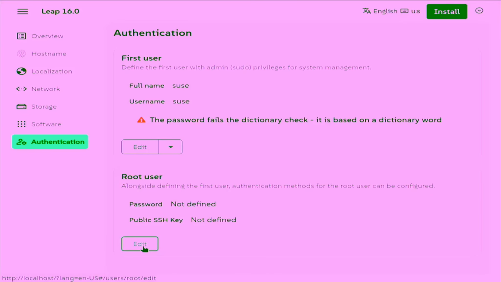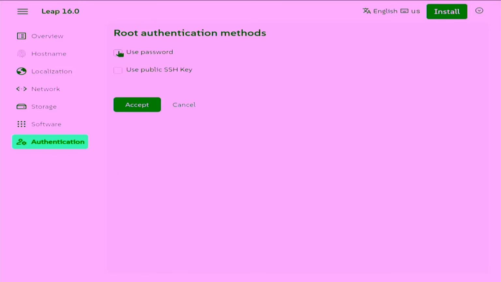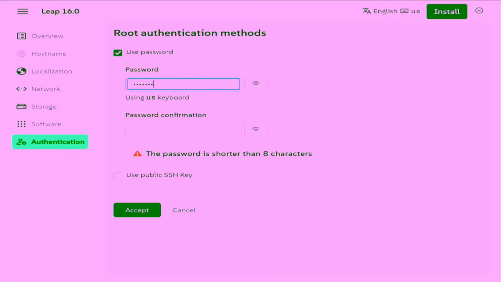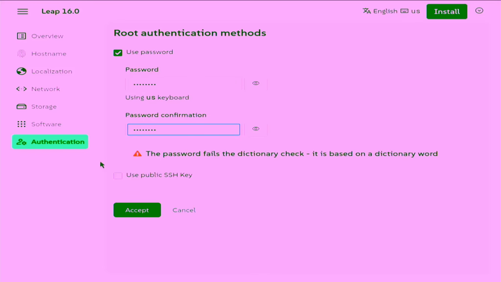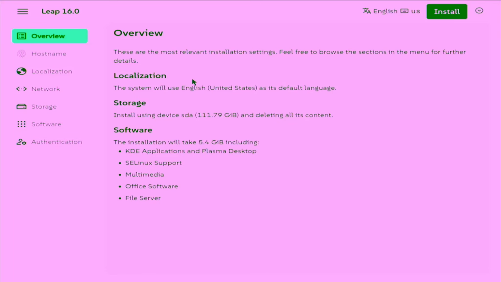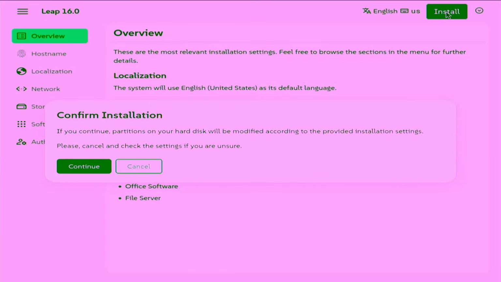And oh, you might want to put in a password for this. So put in the same password we used for the user. Make it nice and simple. All right, there we go. And now let's go back to overview and make sure everything looks good. Okay, everything looks good. And we will install. And yep, continue.